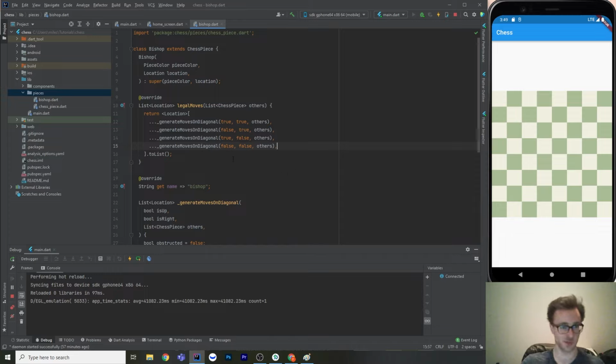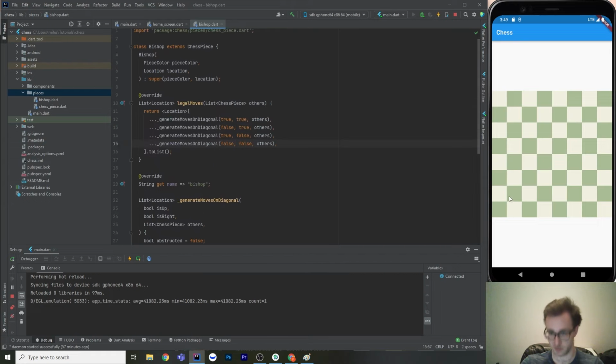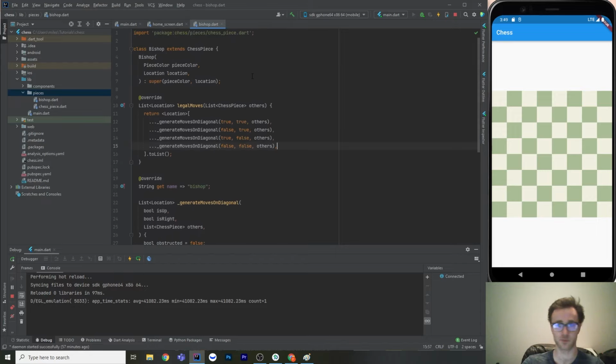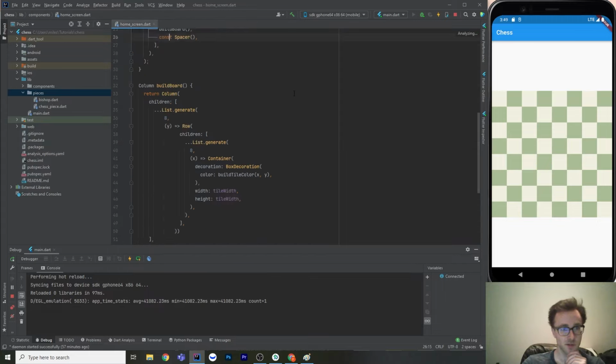There's a lot of other pieces. Let's do some UI, that might be more fun. So let's put a bishop on the board somewhere and make it draggable. Draggable anywhere first, and then we'll try to make it draggable to a legal move. And then maybe for bonus points, we'll make it so we highlight the legal moves. So let's go back to our home screen.